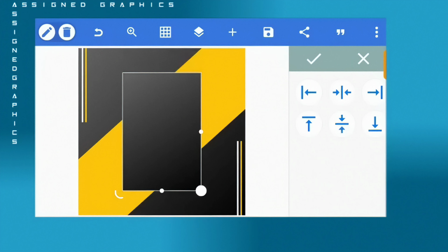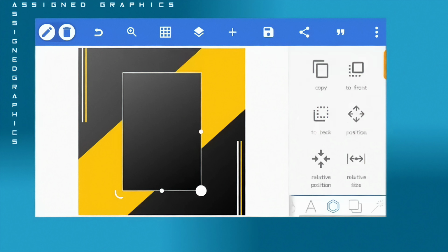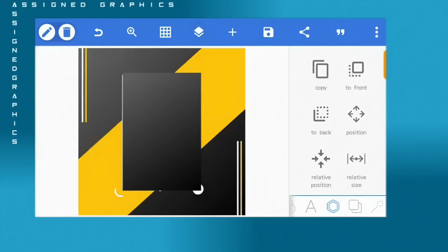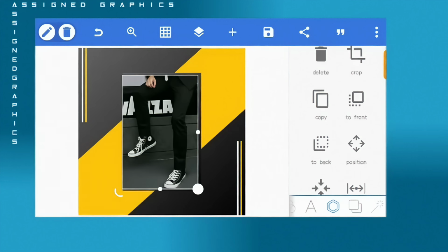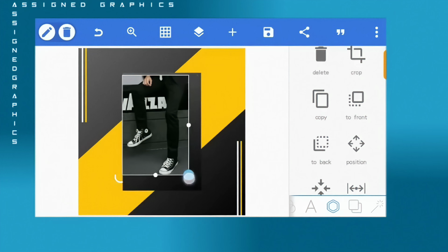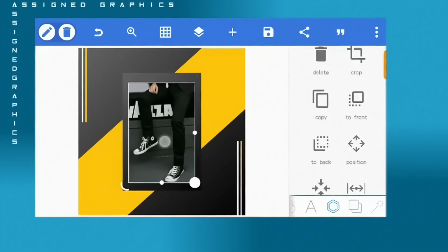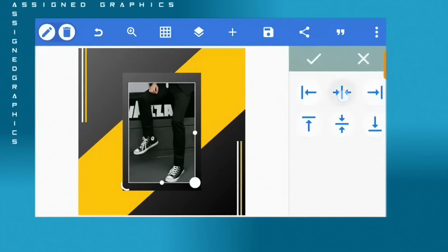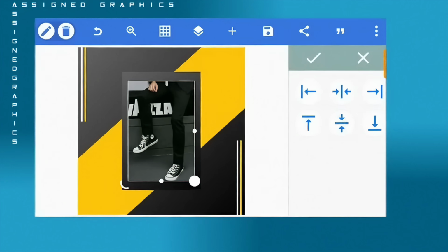So you go to relative position, you make sure you centralize the image, the one with the dark color. Then you bring the one that you have not enabled the color on forward. After you bring it forward, you reduce the size of that one, then you centralize it also.